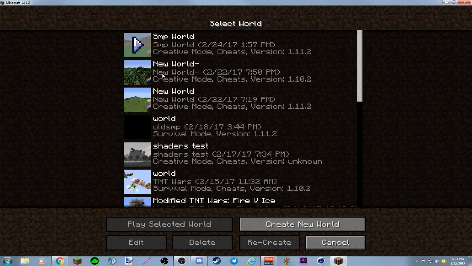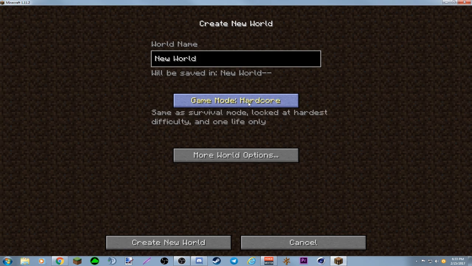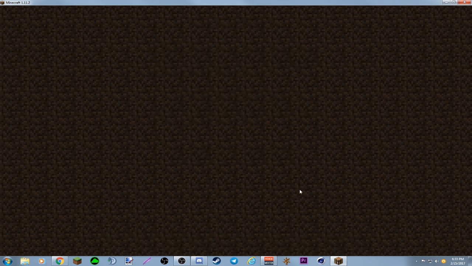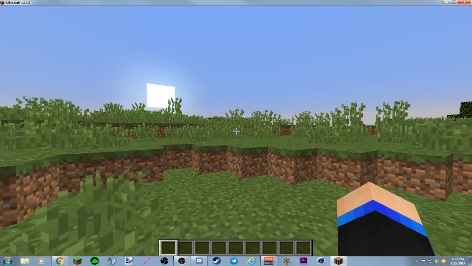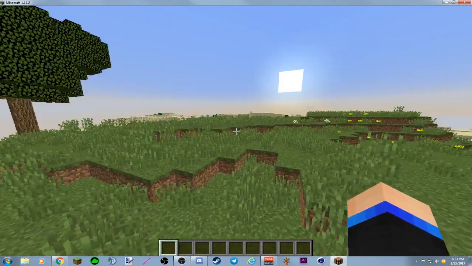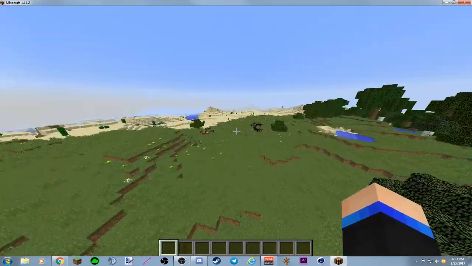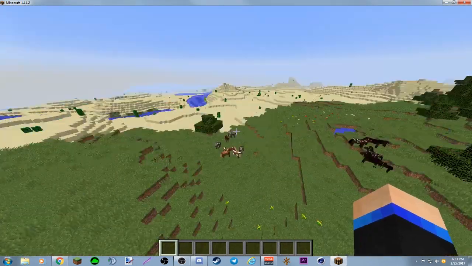Let's just hop into a single player world. We're just going to click new, go into creative, and create a whole new world right here. Then I'll show you guys how to use it. Let's wait for this to load up. It shouldn't take too long. There we go. As you can see, we are in a 1.11.2 world. Ooh, there's horses. Check them out.